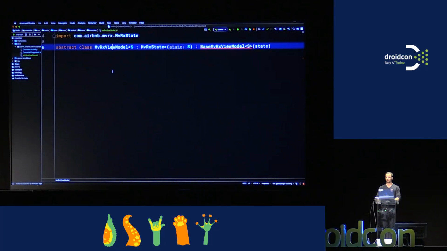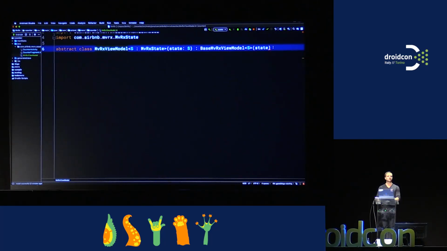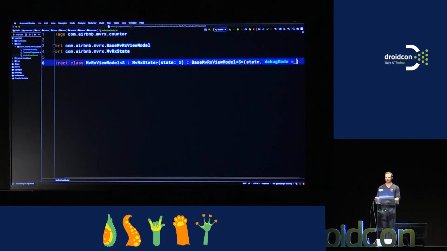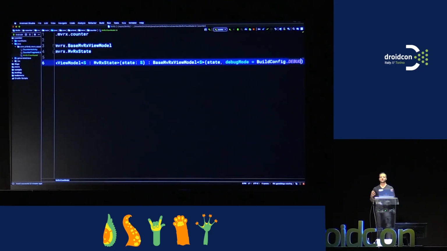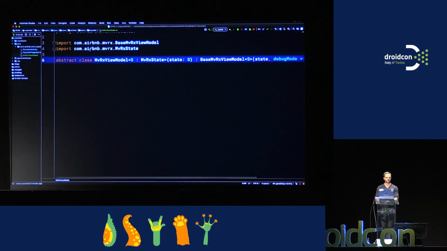Now, at this point, you're like, why are we even doing this in the first place? It doesn't seem to add any value. Well, it turns out that BaseMvRxViewModel has a second constructor parameter called debugMode. And we're going to set it to BuildConfig.DEBUG. So MvRx itself has a series of debug checks that it only runs in debug mode to ensure that you're using MvRx in a safe and performant way. But MvRx doesn't actually know whether your app is in debug mode. So this is really the reason why we're setting this up.